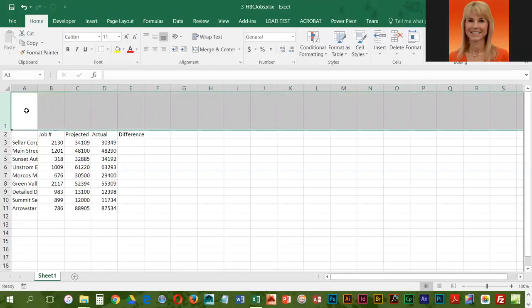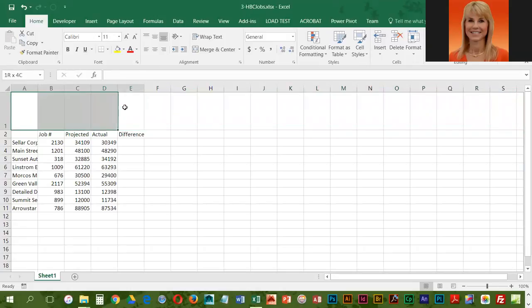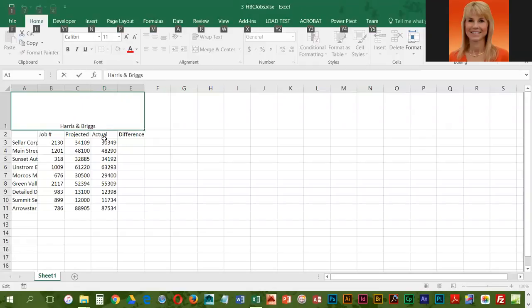And then we're going to merge and center. So we're going to select A1 through E1, and we're going to hit merge and center. And we're going to type in our title, which is Harris and Briggs. After Harris and Briggs, they want the next text on a second line, so we have to press Alt and Enter. That gives us a line break within the cell. And then we're going to key in construction. And now we can press Enter.